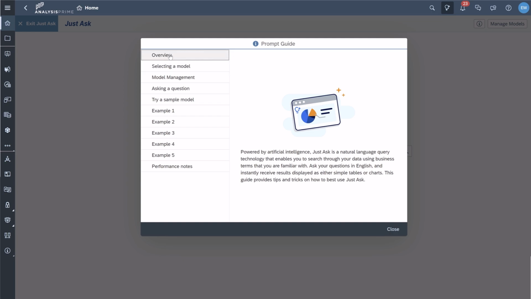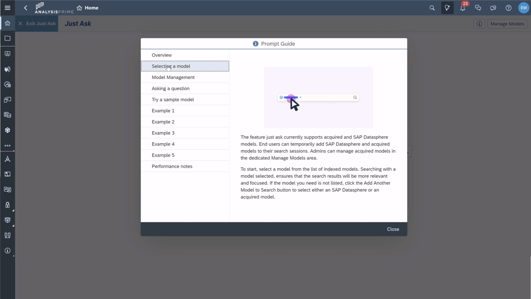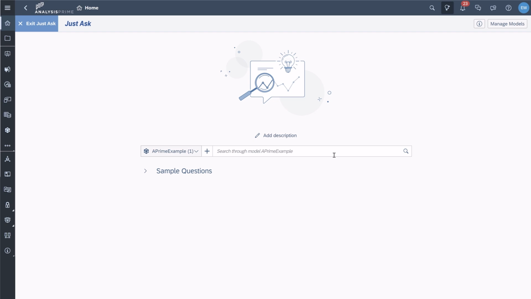So the overview is just a basic explanation of the Just Ask feature. Below that, we'll be selecting a model, and this is explaining to us where to select a model. So we'll close out, and we'll look at that now.